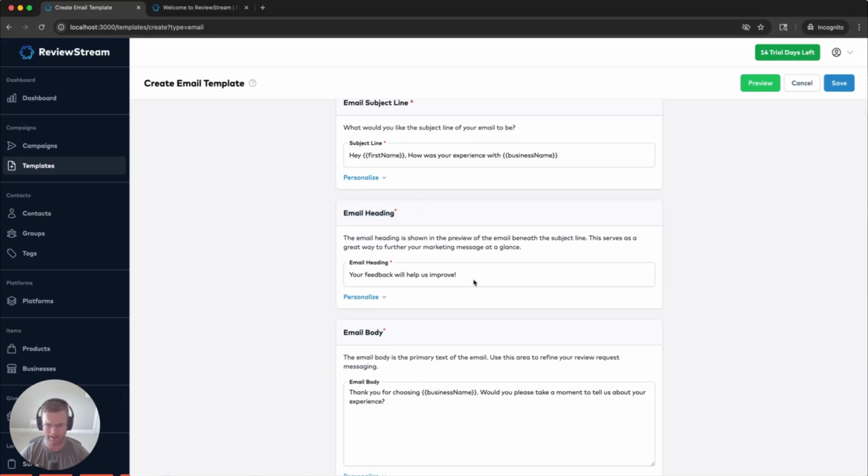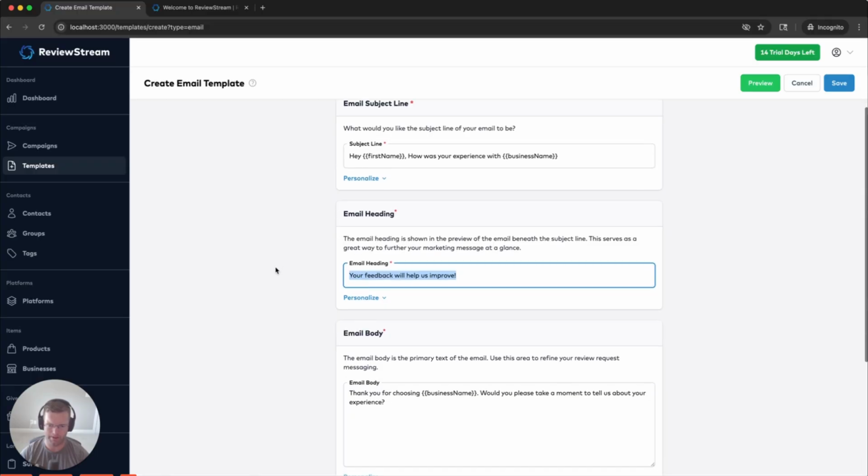So your email heading, this is kind of like an inbox thing. So you see your subject line, and then immediately underneath you see your heading. If you're kind of quickly glancing at all the emails in your inbox. So this is just another way to kind of improve click-through rate on your emails.